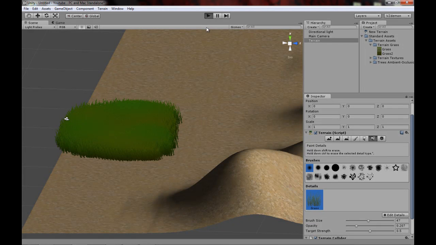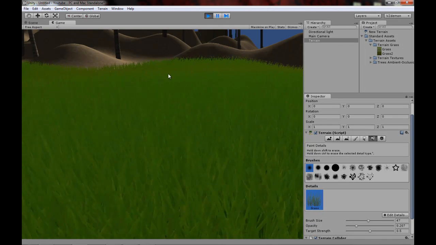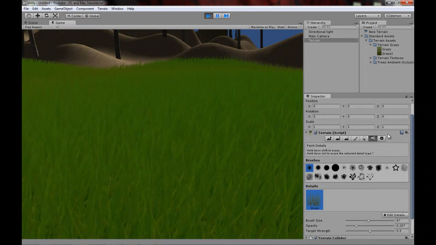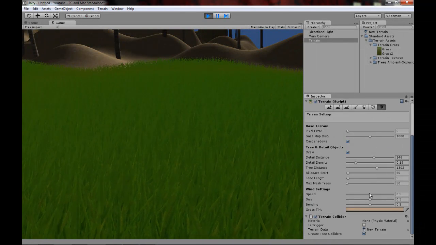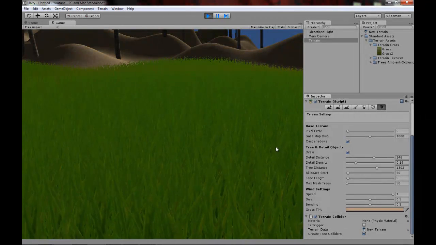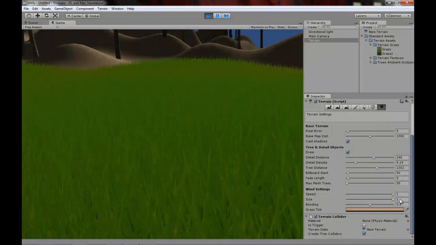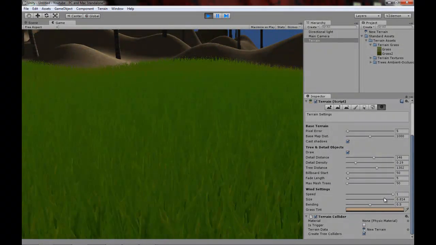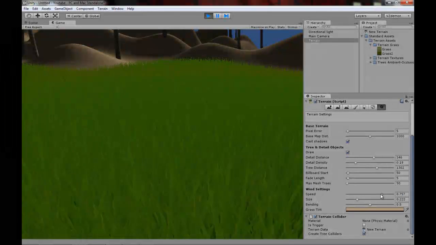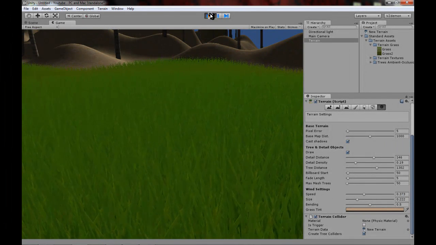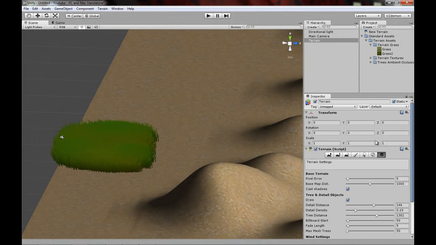Now if I play it, you can see the grass moves according to wind. So right here, you can play with the wind settings. You can make it higher speed, so you see the grass moving faster. You can make it bigger winds. So yeah, that's kind of the wind settings. And that's it for the terrains.